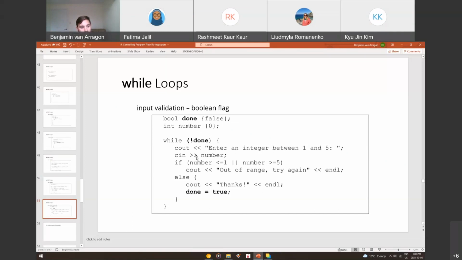Enter an integer between 1 and 5, take the number and store it in your buffer, and then check if it's between 1 and 5, and then print out of range, try again, else thanks. Now it's very important that you set done equal to true again, or you'll have an infinite loop, okay? If you never set done to true, then this will always be false. Now you also have to remember with Boolean condition loops that you have to initialize them to false or true. If they're not initialized to something, then your loop will error.